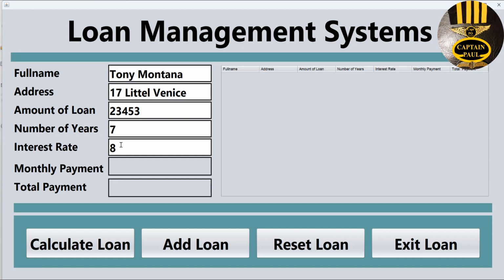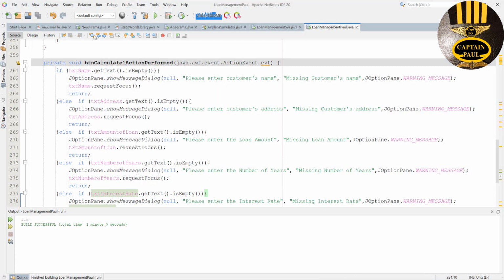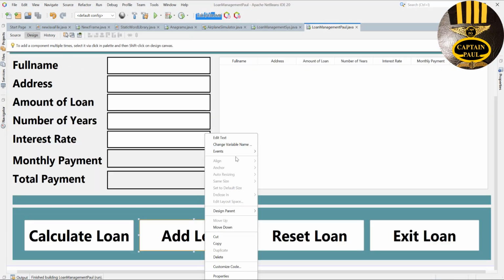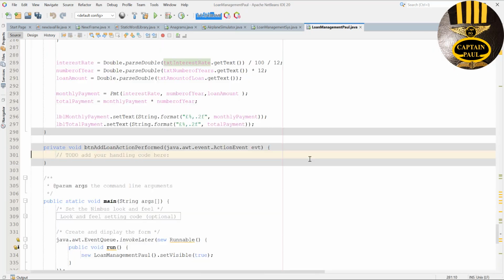Very good. So let's get rid of these. Please enter interest rates. Very good. It's working. There we go. All right. That's taken care of. Let's take care of add. So come straight here. Right click and let's select event, action, and action perform. Let's get rid of the text content in here first.